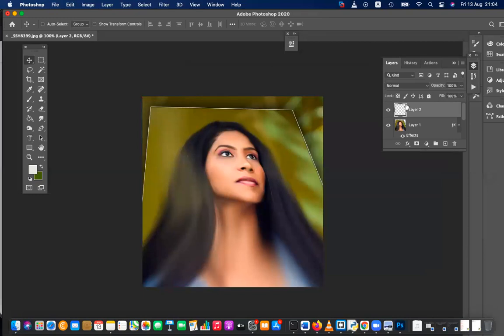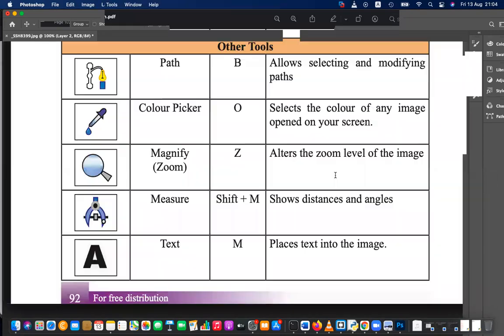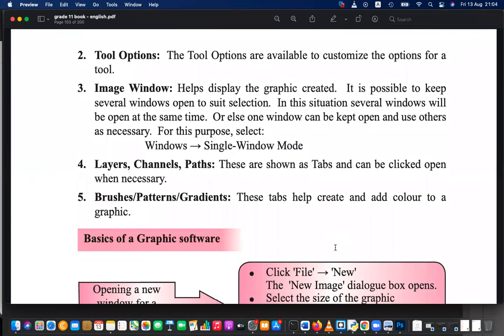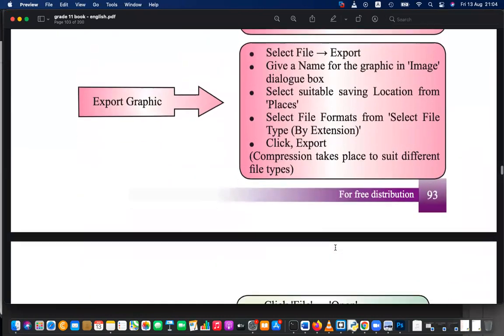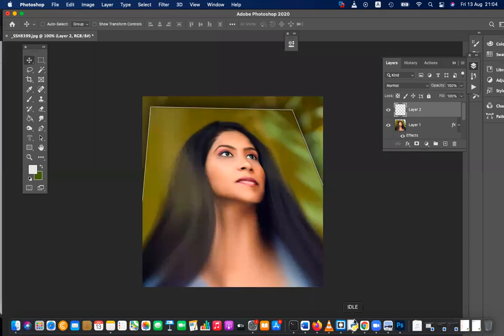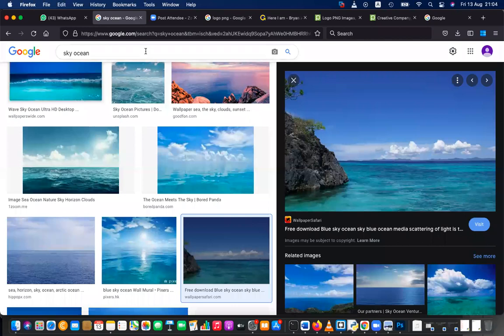You can try, you can create your own creations. And now we have to discuss our new heading. I think we have discussed almost everything: tool options, image windows, layers, brushes, and all. Actually, brushes, you can add any kind of brush, right? You can download brushes if you want, for example. So let's say you want lightning brushes.